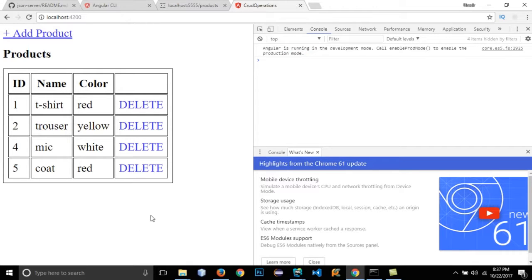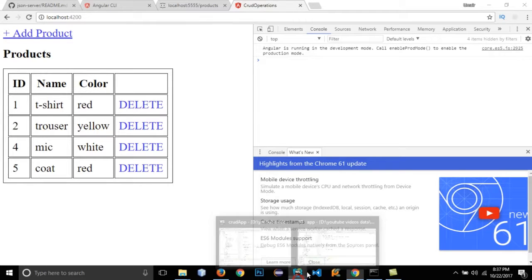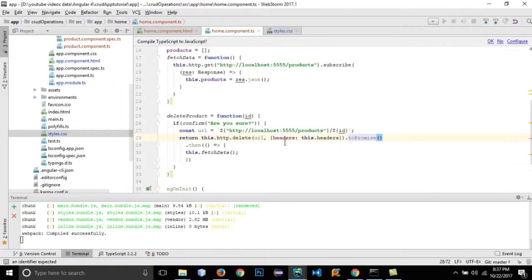Now we are done with get, post and delete. Now we need to go to our project and write the code for updating a particular product, and for that we need to create a new component.